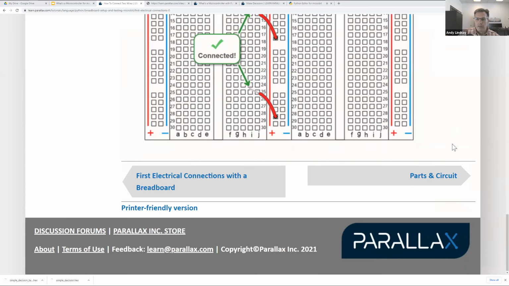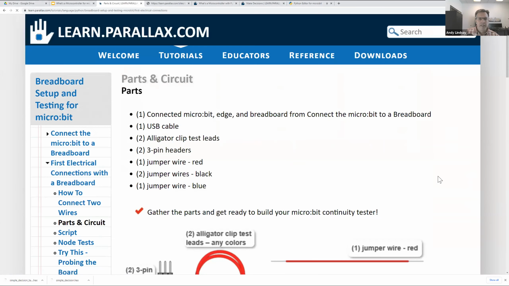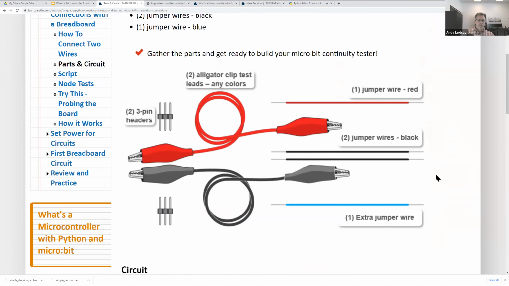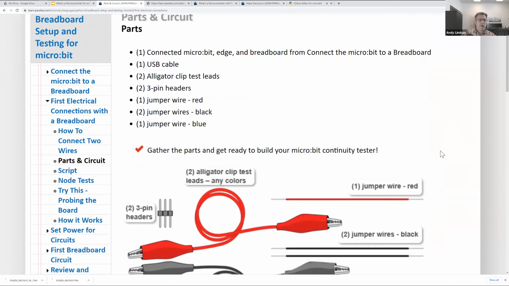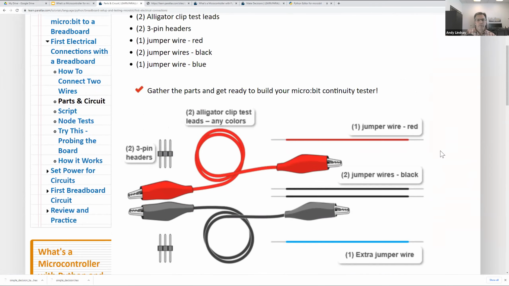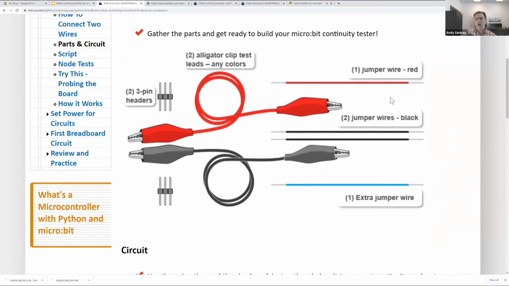let's move on to testing that all out. So the next thing I'd like you all to grab from your parts box are two of these 3-pin headers, the red alligator clip, the black alligator clip, one red jumper wire, two black jumper wires, and an extra either blue or yellow jumper wire. Might as well make it blue.